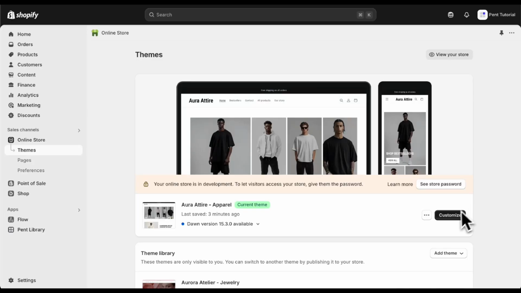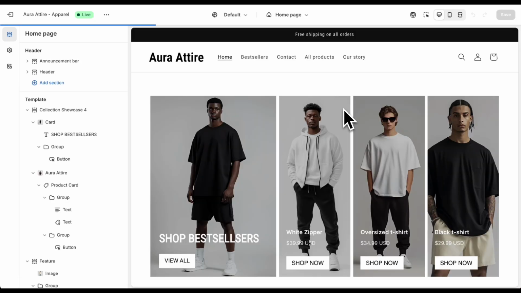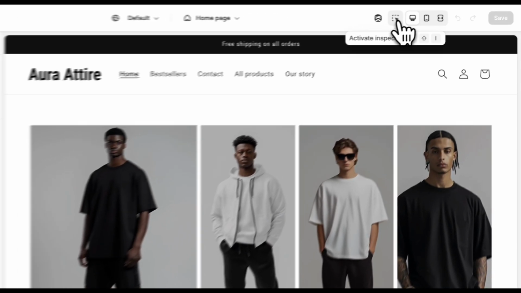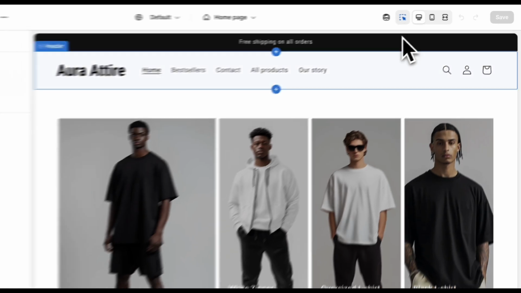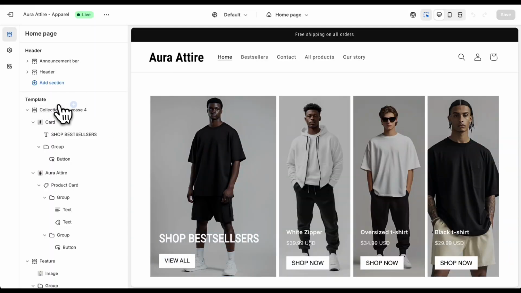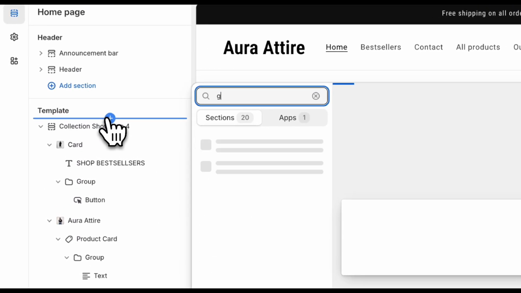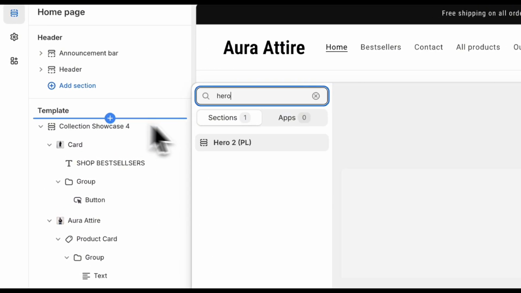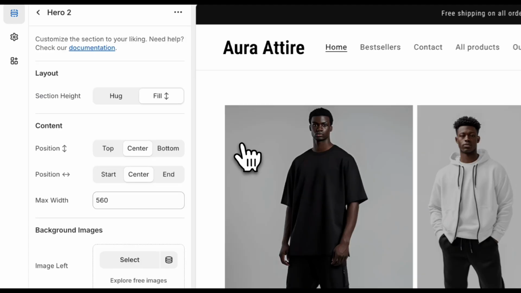We recommend everyone to activate the inspector mode in the top right of the Shopify editor. This allows you to click on the canvas and edit selected elements. This little tip will save you a lot of time and make the Shopify editor a bit more pleasant to work with. From this point on, the workflow is just as normal in Shopify. We search for the section we installed and we add it to the canvas.